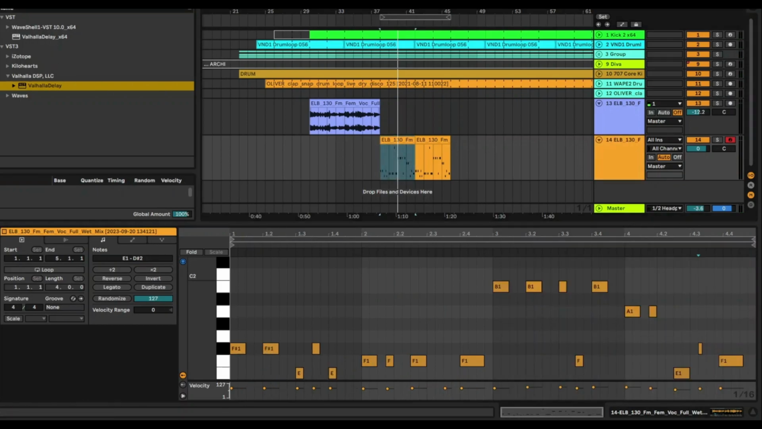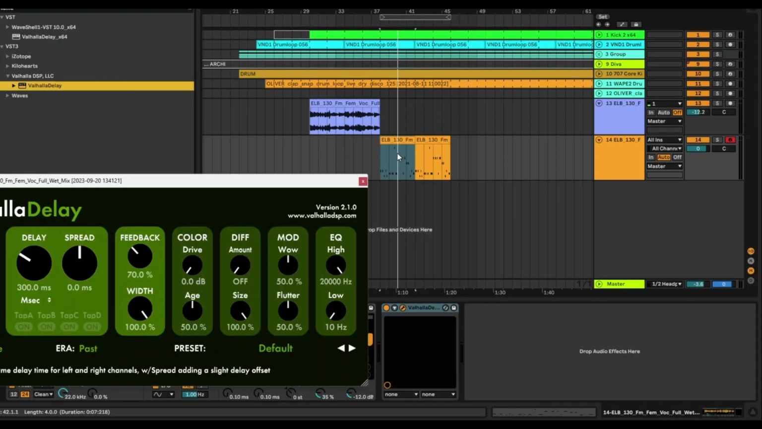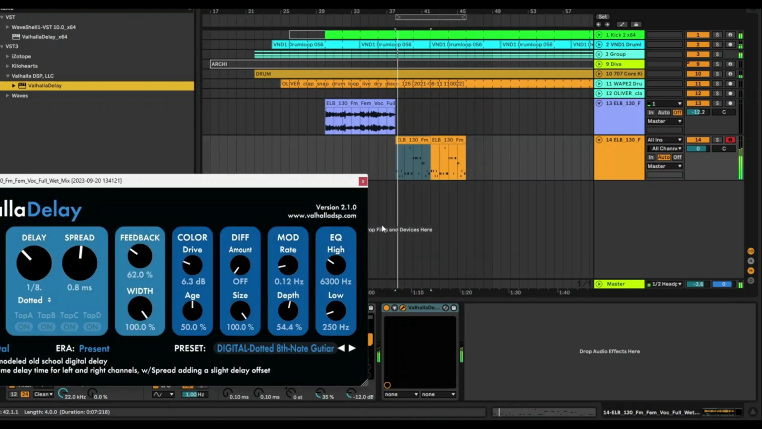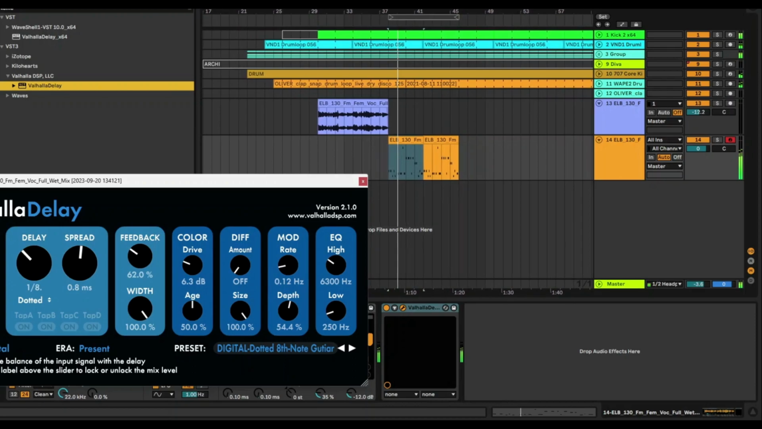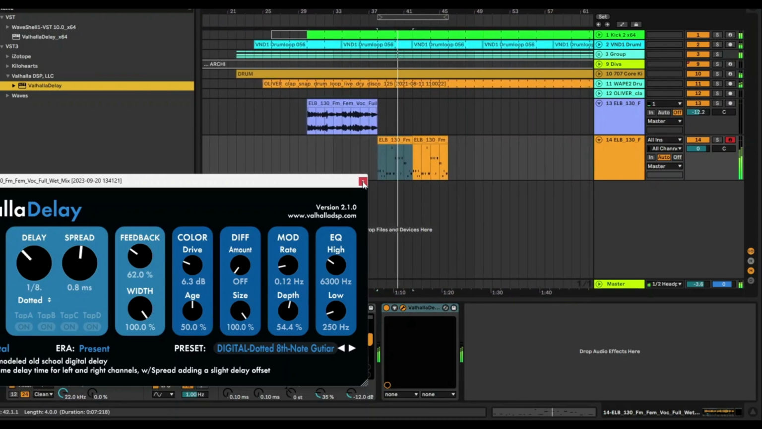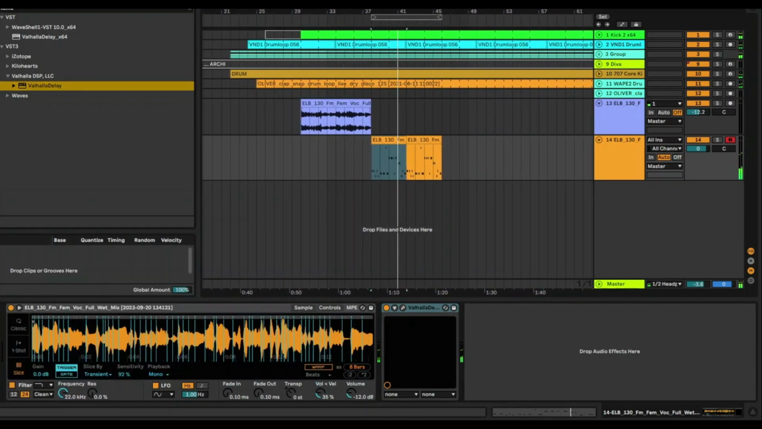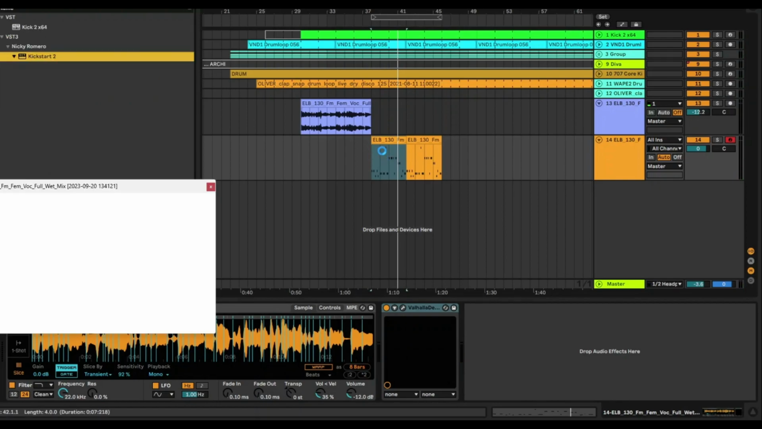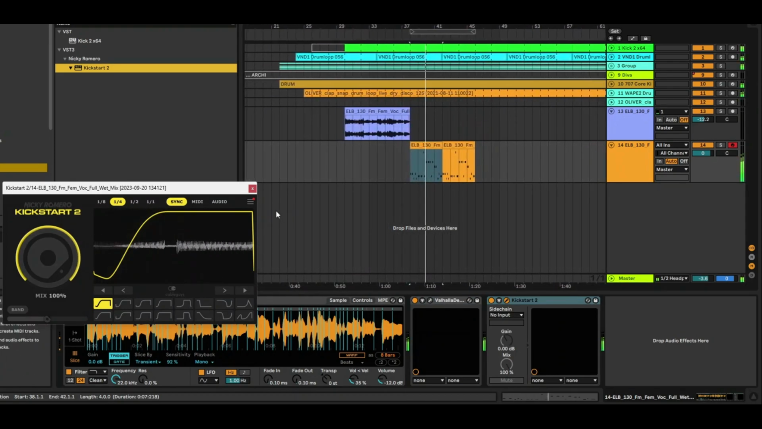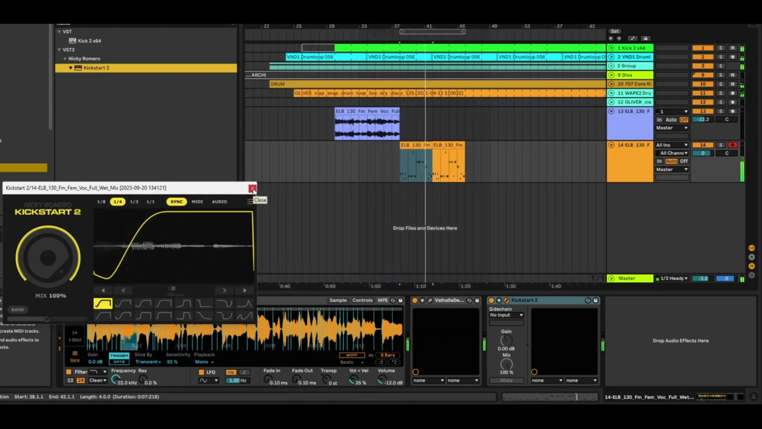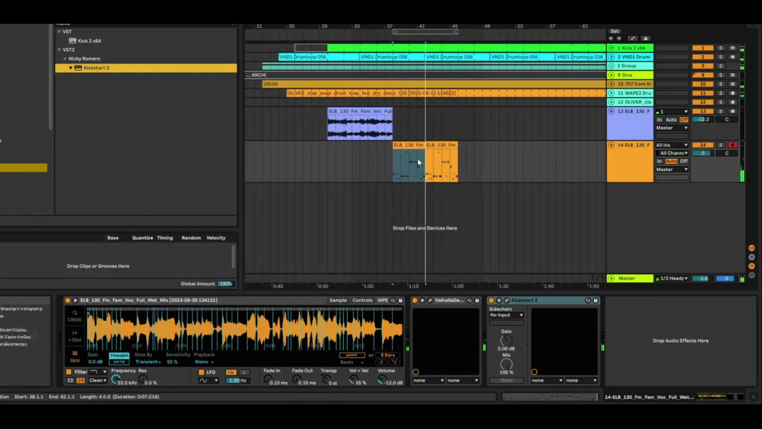Then what you want to do is bring in a delay. So I've got a Valhalla delay. You can use any delay, an Ableton delay if you want. So we use a dotted eighth. Now, if you want, you can bring in Kickstart, which is a sidechain, which I just use pretty much on everything now. It's a sidechain emulation. And obviously you can just go in and start manipulating as you want.